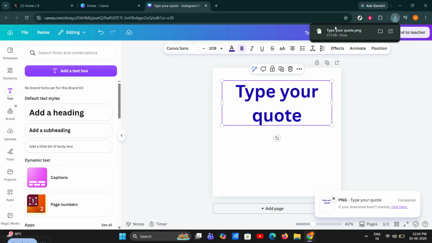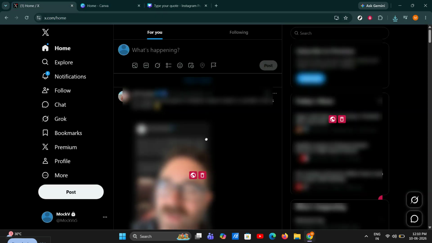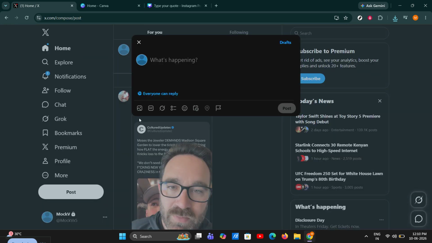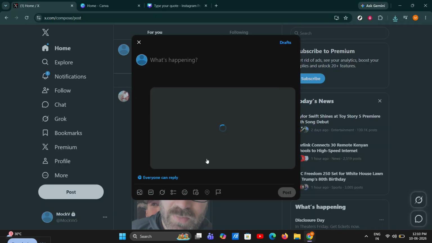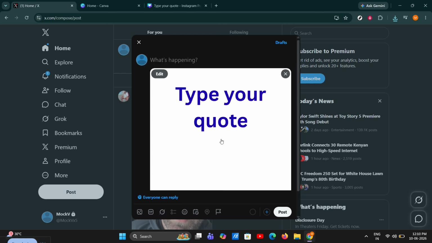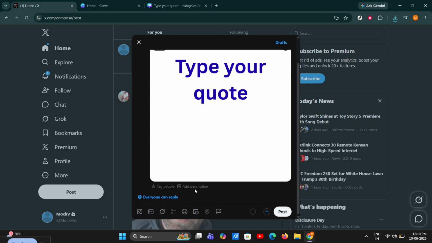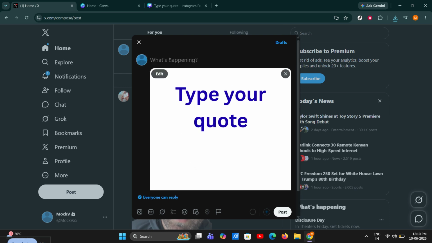Now let's move over to X. Log into your X account and click Post. Then click the media icon to upload your image. Select the quote image you just downloaded from Canva, and it will appear in your post composer. If you want, add a short caption to go with the image. This could be a question, a call to action, or a simple line that encourages engagement. Once everything looks good, click Post, and your quote image will go live on X.